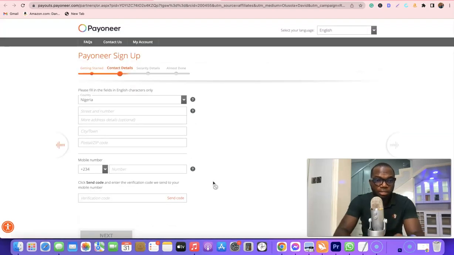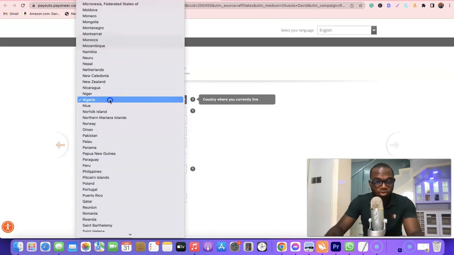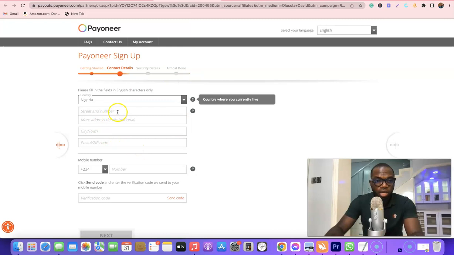All right, so after clicking on I'm not a robot, the next thing we're going to do is click on next. All right, so at the next stage here, what you're going to be doing is filling your personal details. So here you're going to select the country you are creating the Payoneer account from. All right, so obviously I'm from Nigeria, so I'm just going to go with Nigeria here. So here you're going to be adding your street and your street number, then your address, your city, then your postal code.